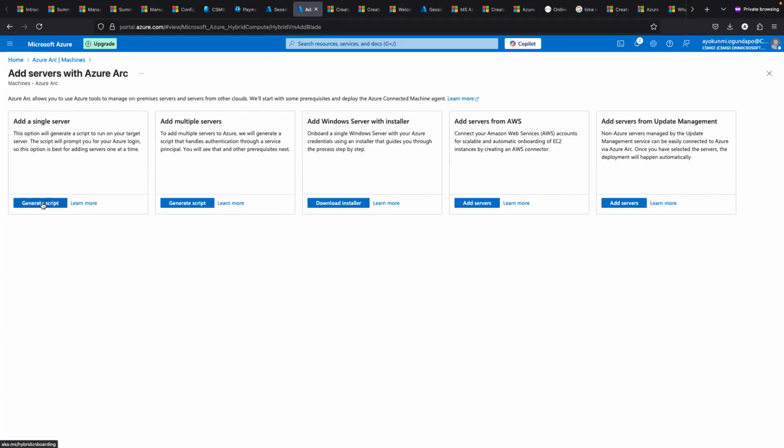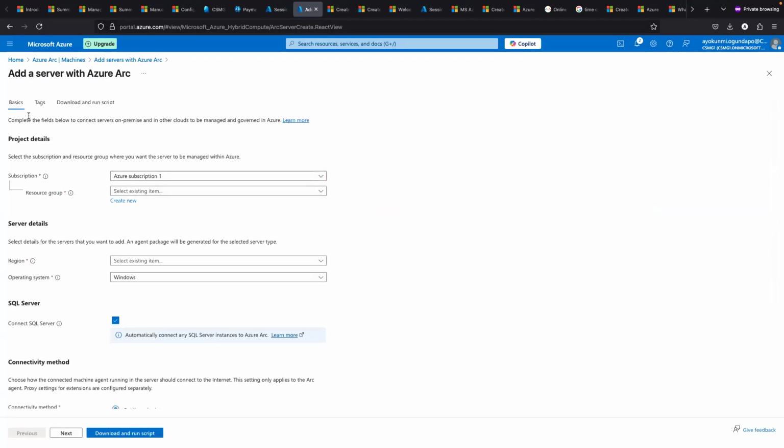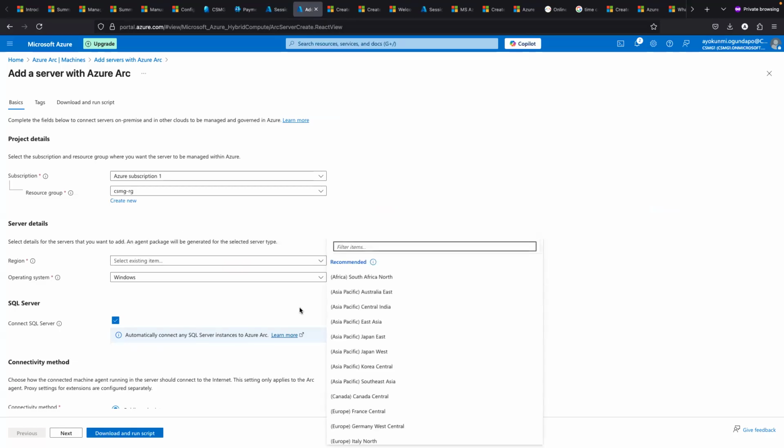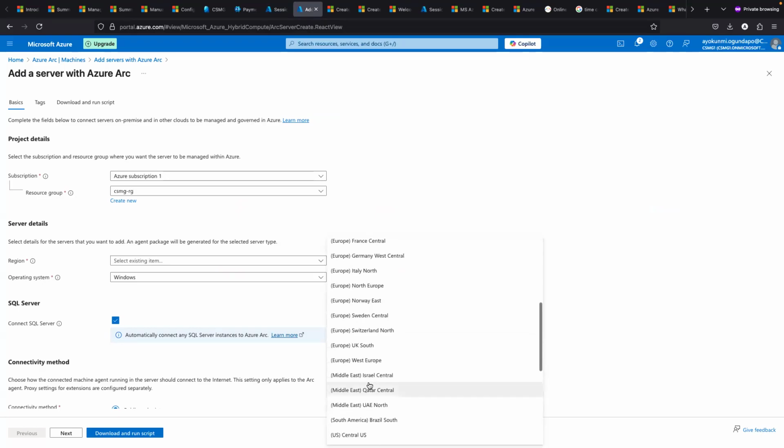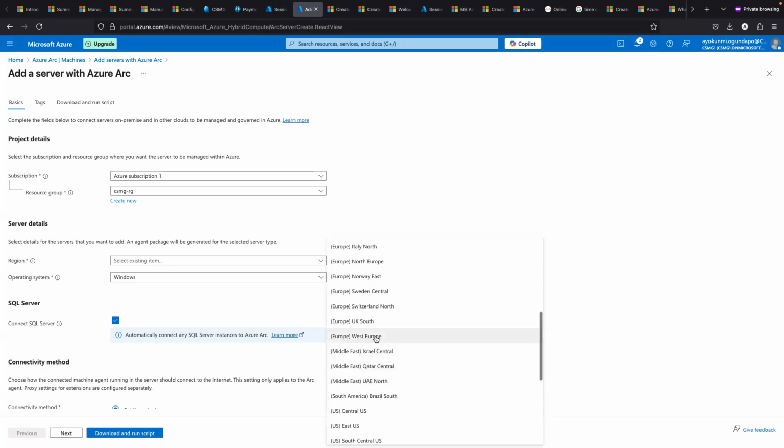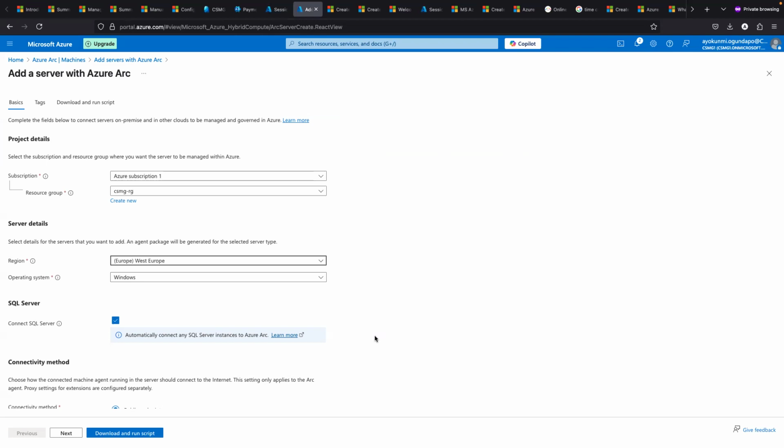Under add a single server, if I click on generate script, it asks me for information about the resource group that I want to add to. I already have this one, so I can leave it here. I can put this anywhere that I like, but I did mention that you should always think of data sovereignty when you are creating a resource in the cloud. And you see here, you have your server details, the operating system, and you have the flexibility between selecting Windows and Linux.